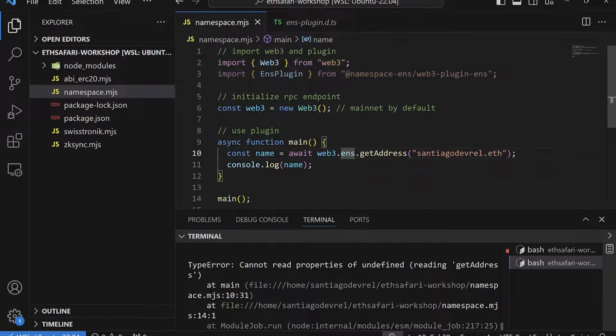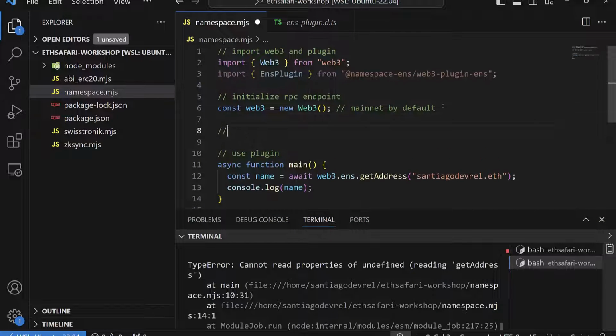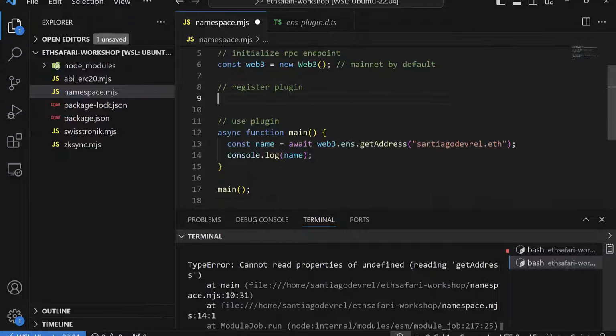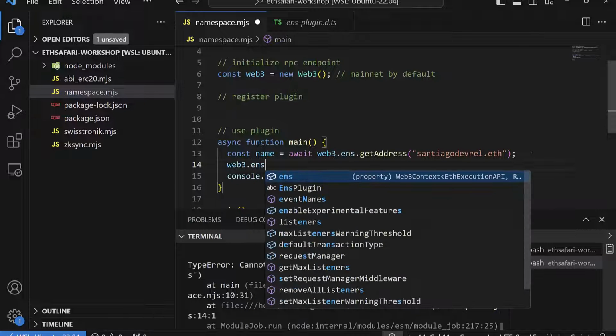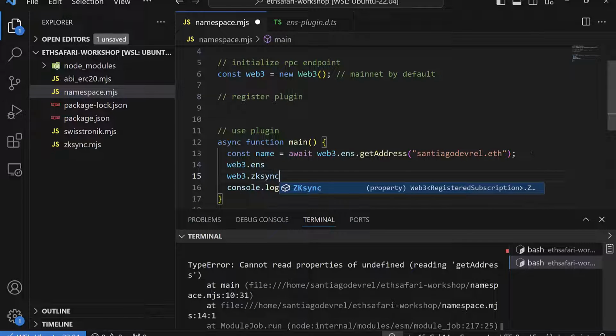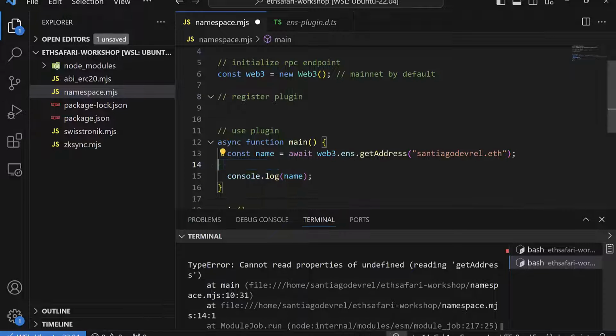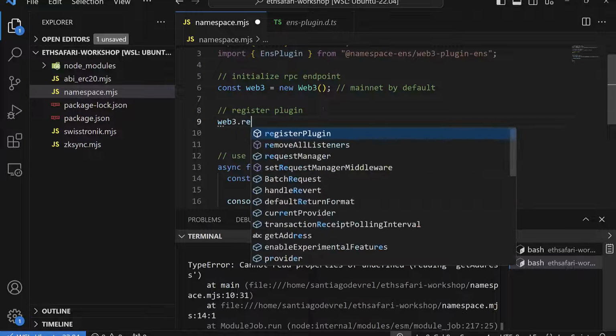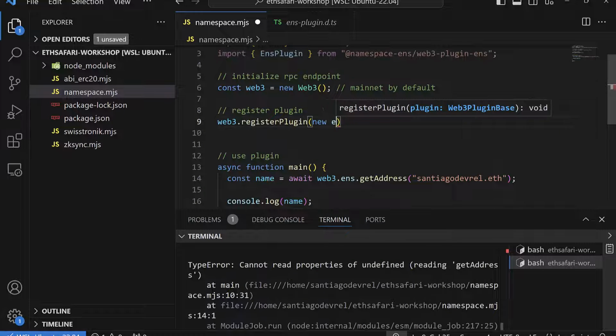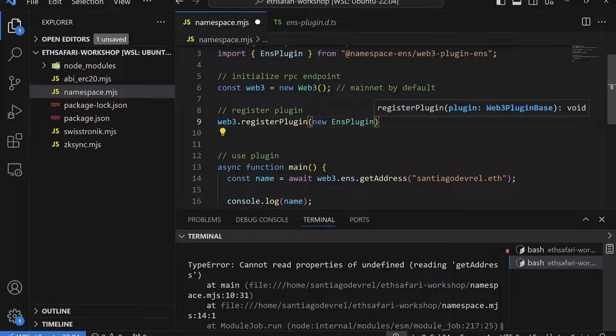Or, oh, okay, no, I know what happened. I missed the most important step, register plugin. When we don't register the plugin, then Web3 doesn't know what this ENS thing is. That's why we always need to register the plugin to be able to type web3.ens or web3.zksync or web3.swisstronic. That's why the register plugin step is really important. So web3.registerPlugin, new ENSPlugin.